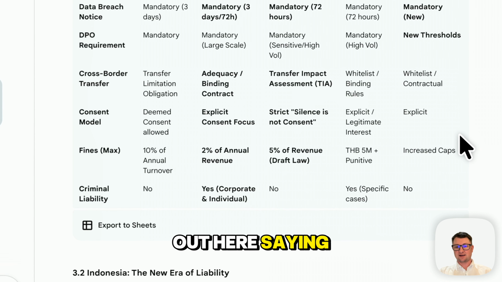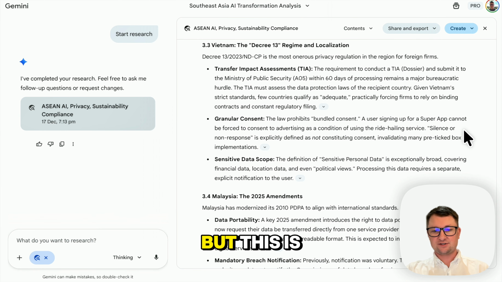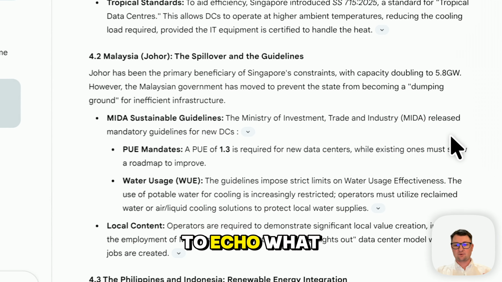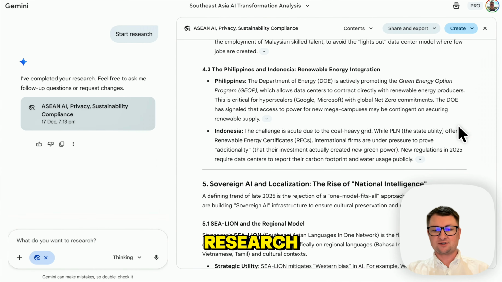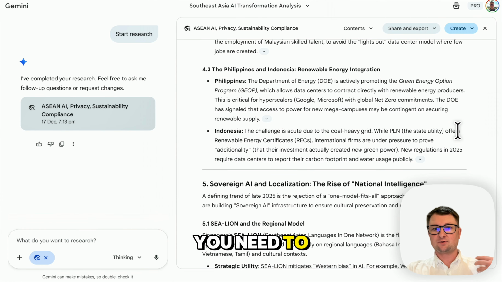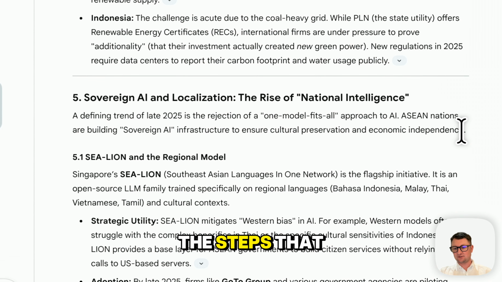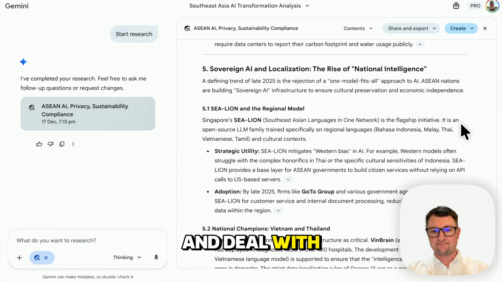And I'm not out here saying that we can just trust everything that comes out of an AI tool blindly, but this is much better than a lot of people realize, because they don't use the tools in this way. So again, just to echo what I said at the start, the way to get the leverage out of a tool like Deep Research is you need to have a back and forth refining the prompt. You need to edit the plan if you aren't happy with exactly the steps that it plans to take to go off and deal with your query.